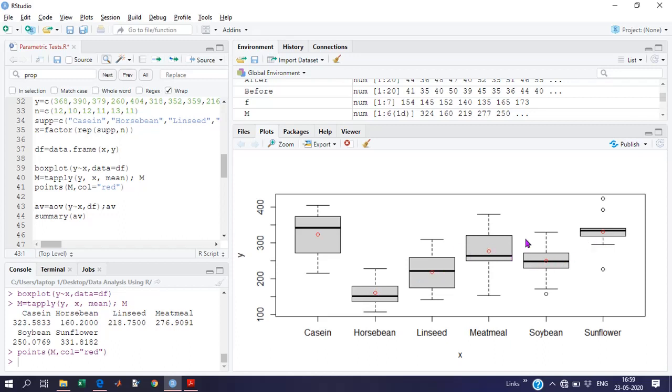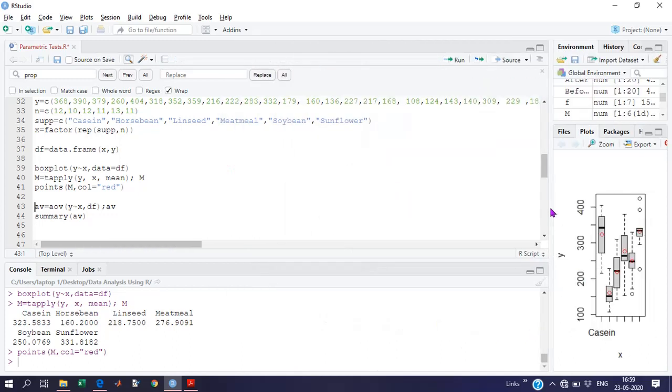From this you can observe that the means of linseed, meat meal, and soybean are about the same, and for sunflower and casein the mean is about the same, but for horse bean and casein the means are quite different. ANOVA will do the same thing for us. This is the graphical representation. ANOVA actually calculates by using the F test.